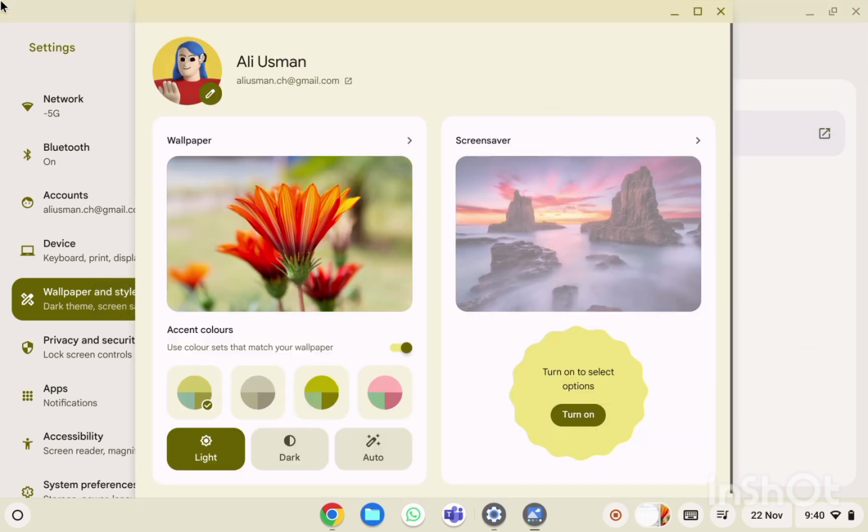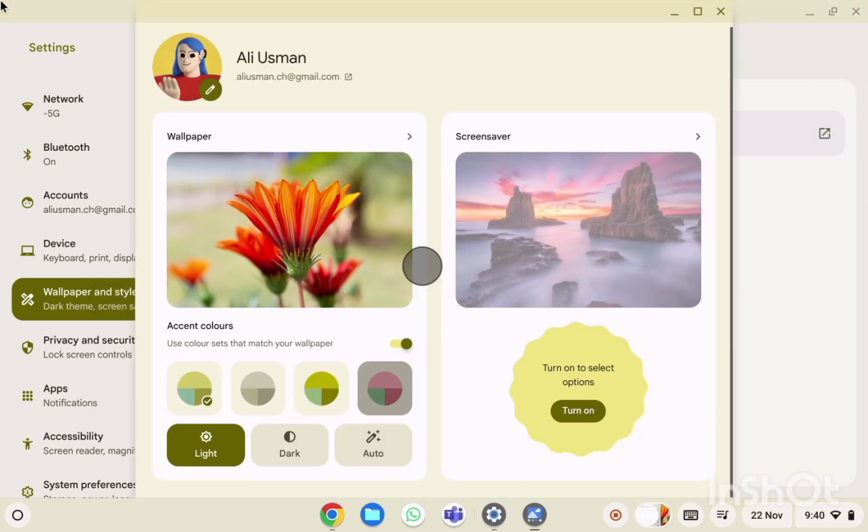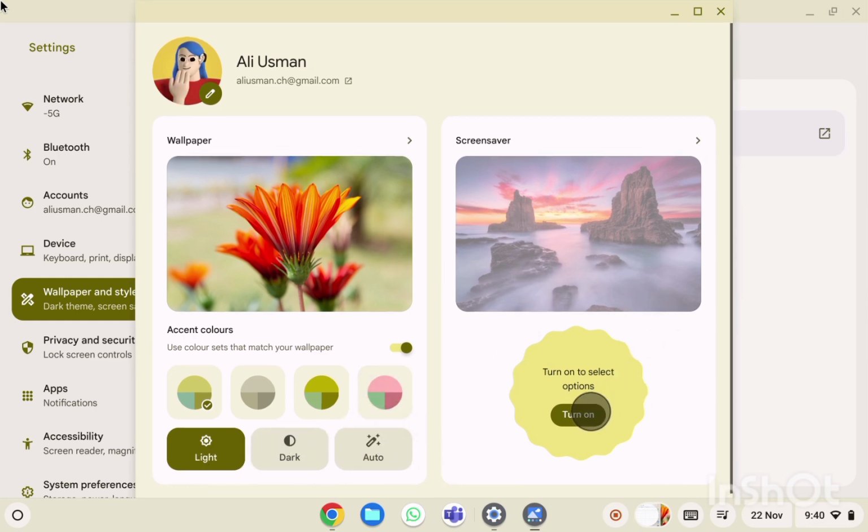In wallpaper and style settings, we can change screen wallpaper, set accent colors, and select between light mode, dark mode, or auto. And then there is a vast collection of screensaver options.